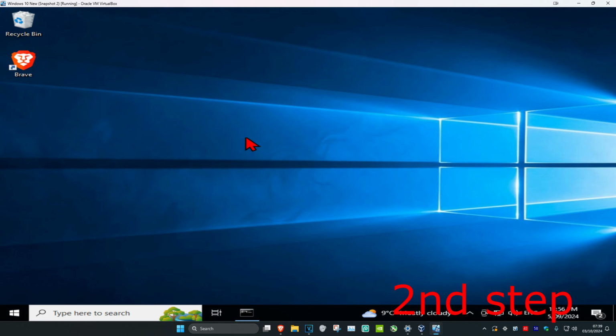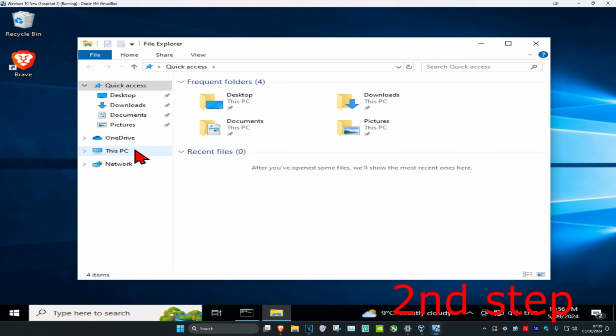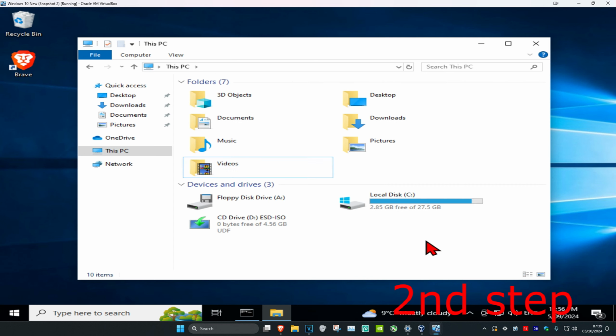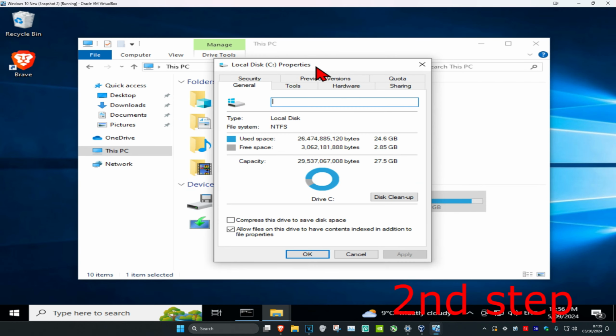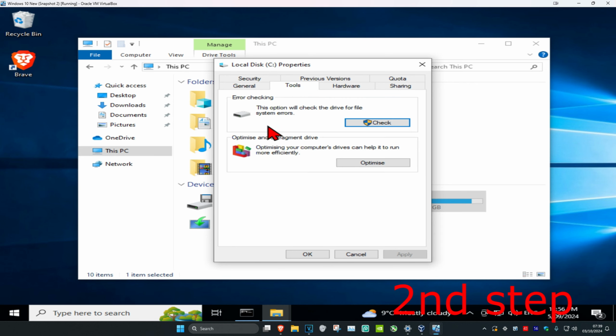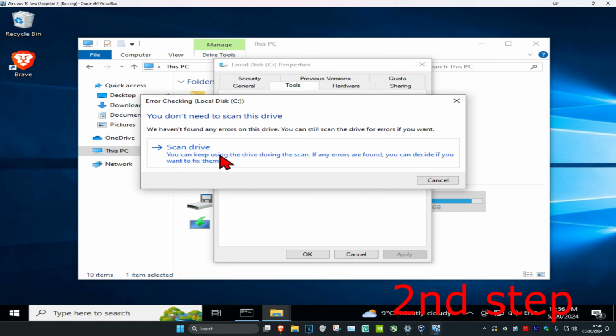Click on it. And then once you run this, you want to click on This PC. And then you want to find the drive that has Windows installed on it. It's going to have the Windows logo on it. That's how you know it's the correct one. You want to right click on it, and then click on Properties, and then click on Tools, and then click on Check, and then click on Scan Drive.